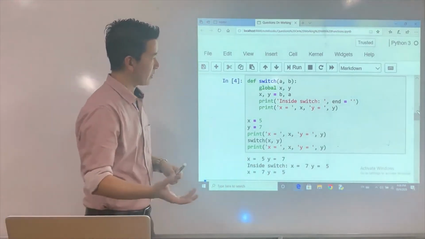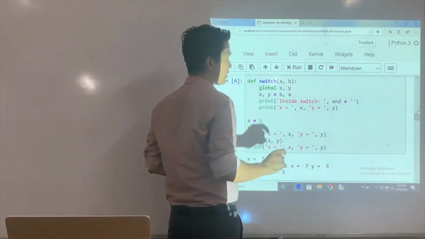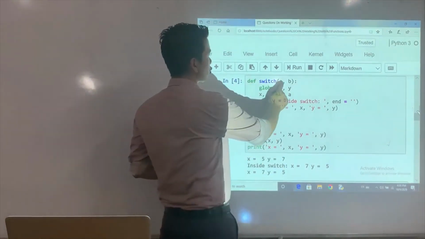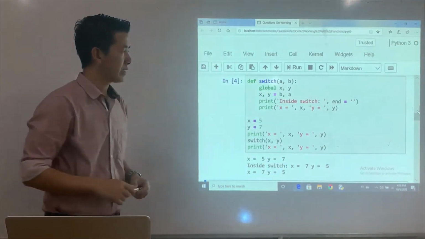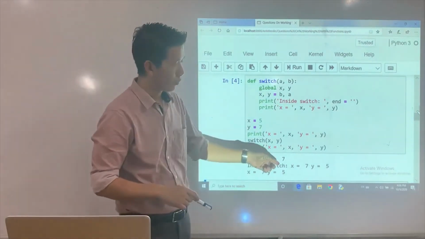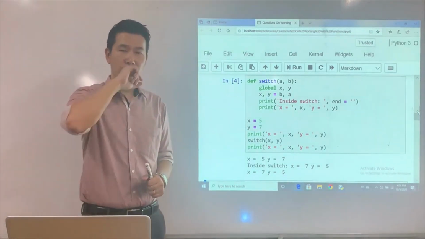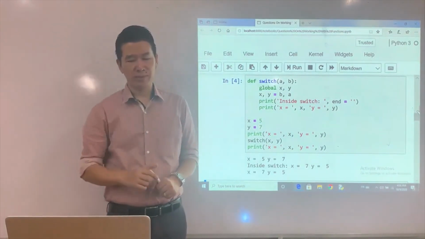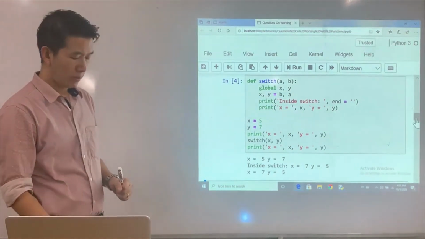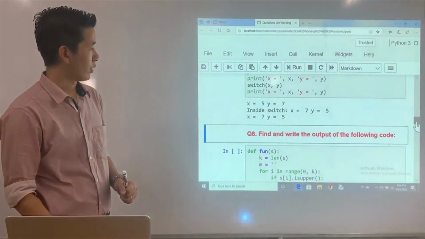The remedy is you should write global x and y, but an additional change is you should have other variable names instead of x and y. Otherwise, you will come out with an error of "x is global and parameter". Okay, now let's move on to the next question.